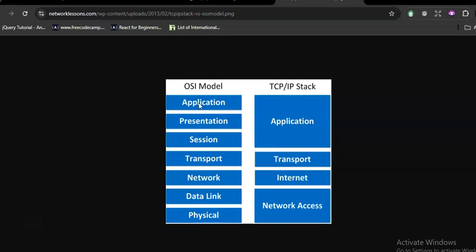Okay, so from the very first, which is the physical layer, layer 1, you might want to call it layer 1, physical layer. Now let me show you how you can best remember this: physical, data link, network, transport, session, presentation, application.